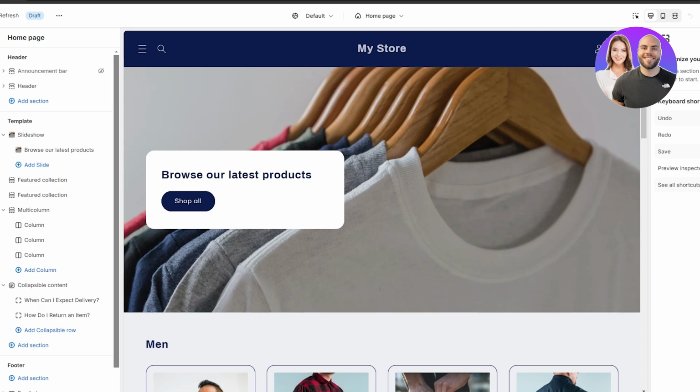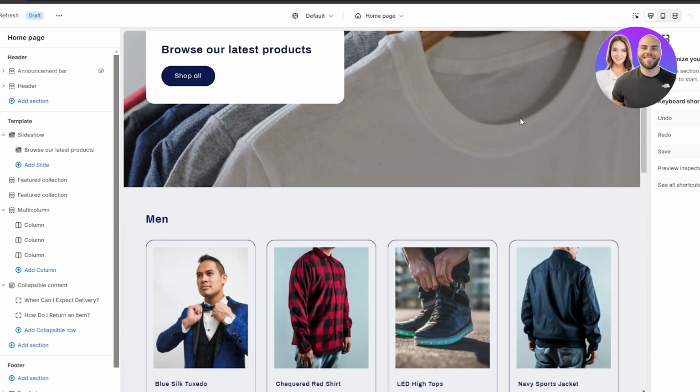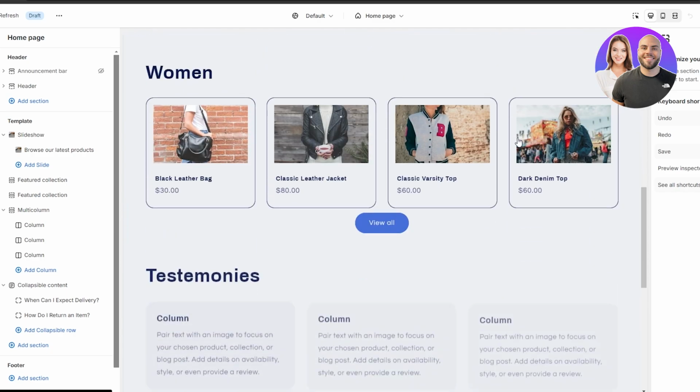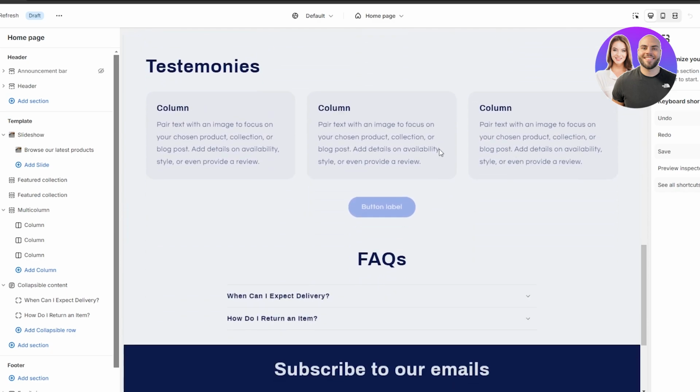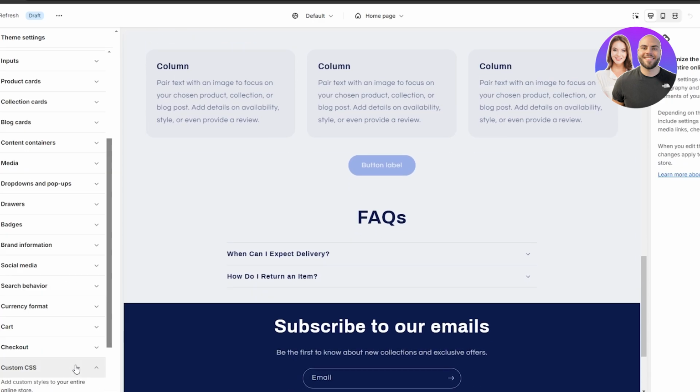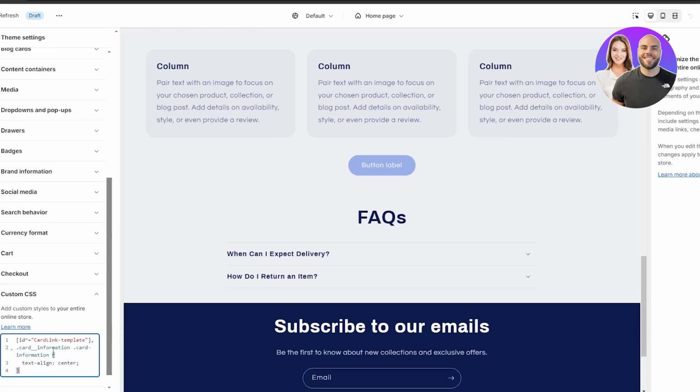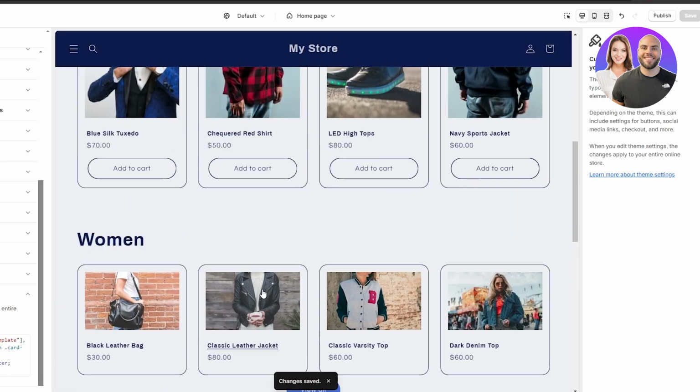Also, before I end the video, you can do the exact same thing for other themes as well. So for now, I am using the refresh theme, right? This is the refresh theme. This is how it looks like. You can do the exact same center alignments over here as well. So I already have that code. So I'm just simply going to paste it right here, click on save, and that should work.